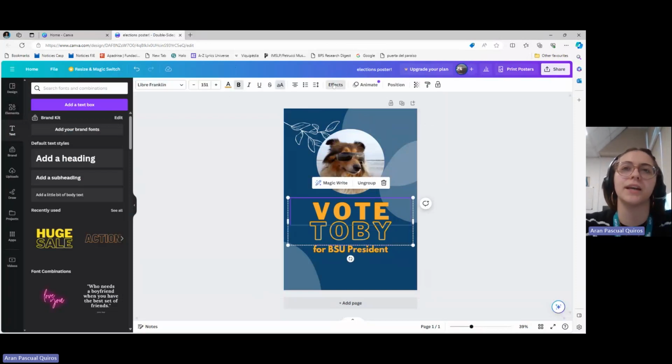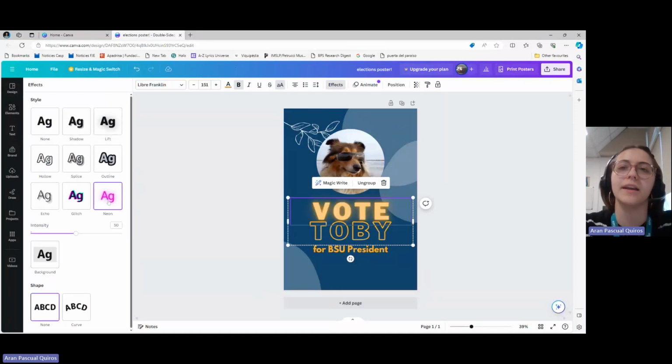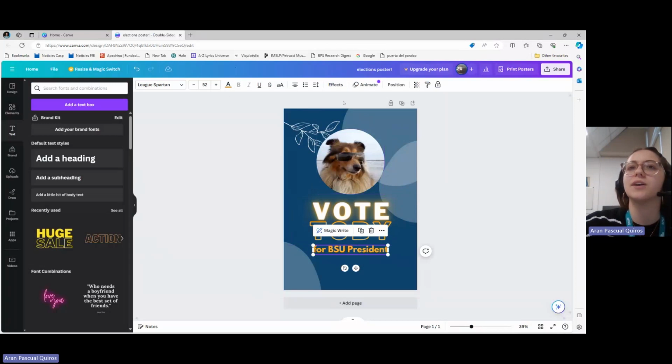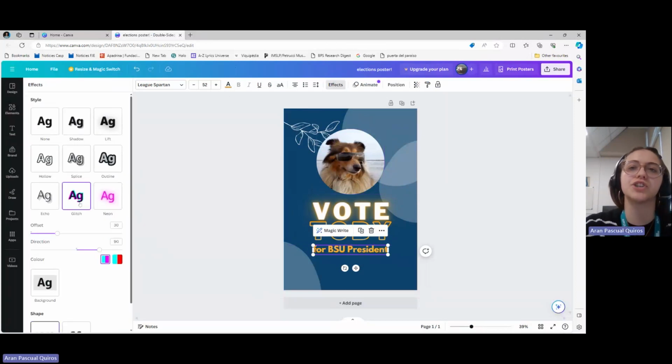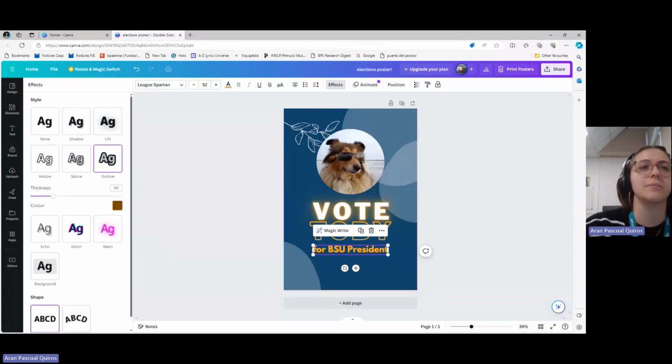There's other things that we can put in here. So we can put effects. We can put a neon effect if we want on the word vote. We can even adjust the intensity of that glow. So for example, we'll put the vote in here because that's the main message we want to do. And for BSU president, we can put it in a glitch. In here, you can even adjust how glitchy you want it to look. You can adjust the direction of it as well if you've got preferences. But I think what we will do is do a nice little outline, make sure that the text is seen and that it stands out.